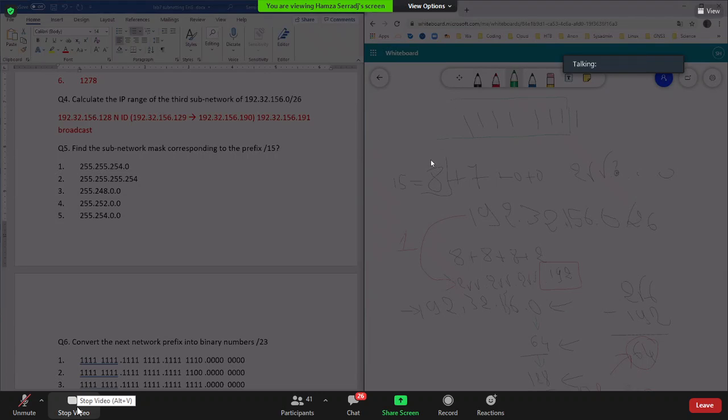7 bits. So I need to know what is the sum of all these 7 bits here. Of course, it's 255 minus 1. It's 254. 128 plus 64, 192, plus 32, 224, plus 8, 240, 248, 252, 254. Right. So this is the right answer right here.